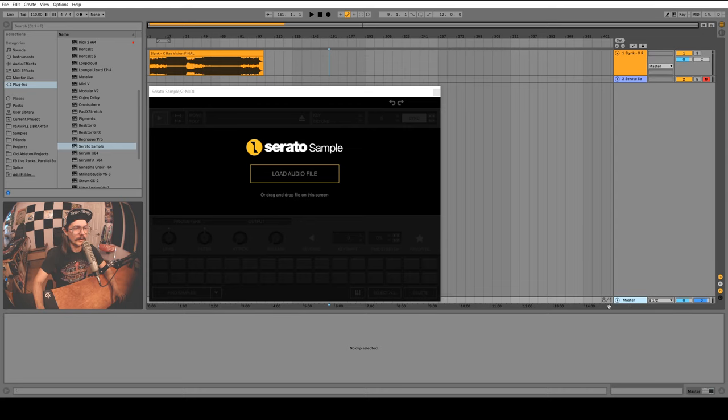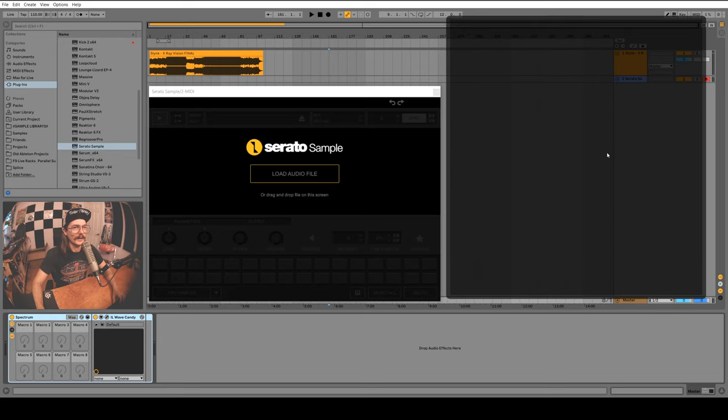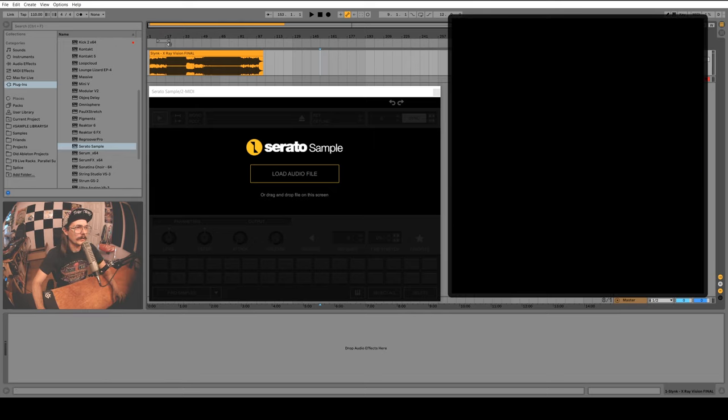And by the way, this plugin is Image Line Wave Candy. I saw AU5 using it in one of his videos and I really liked the way it looked, so I thought I'd grab it for myself. Anyways, so here's how the song sounds on its own, with no changes, playing at original speed.